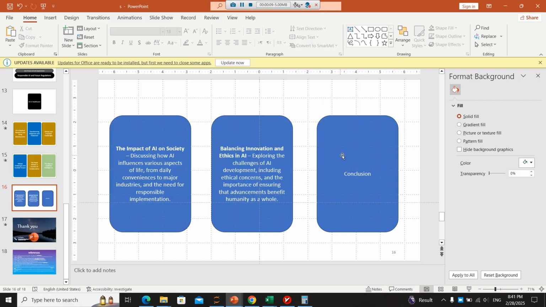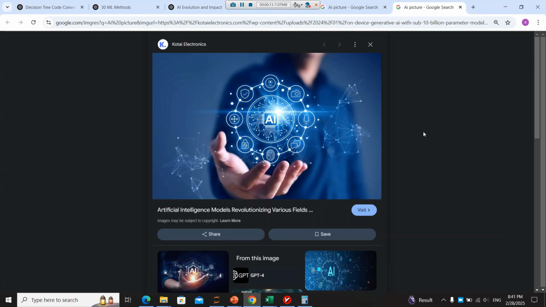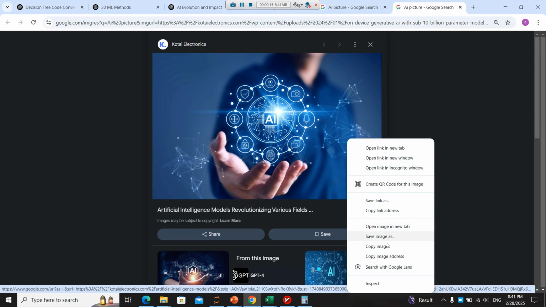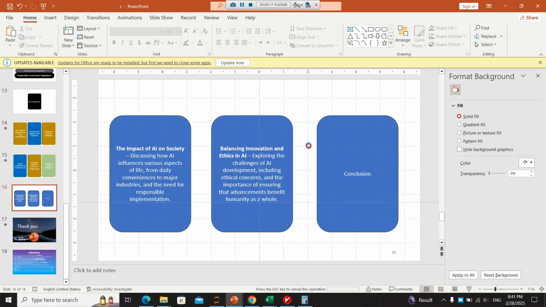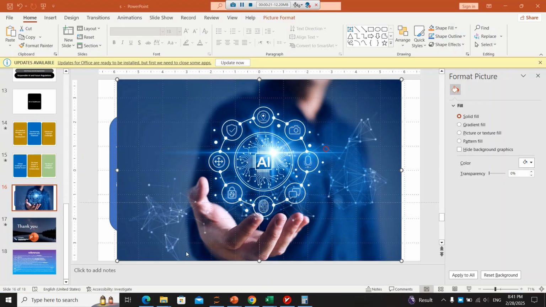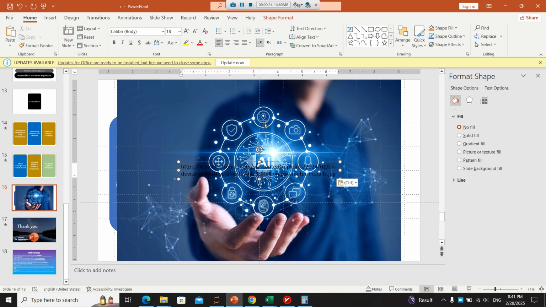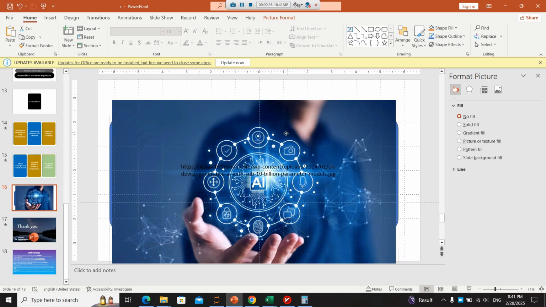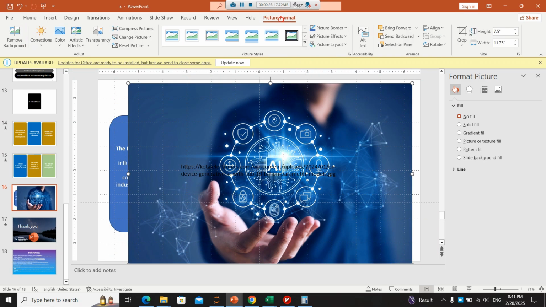Okay everyone, let's go and complete this presentation. How can we complete this? We find the picture, we copy the image and paste the image here, and then copy the image address and paste the address here. We want to make this image fit the size of the picture we have.